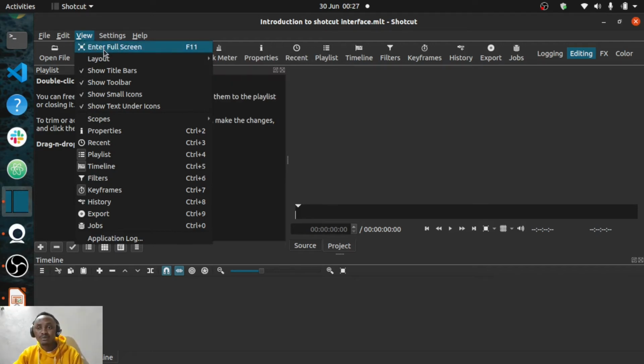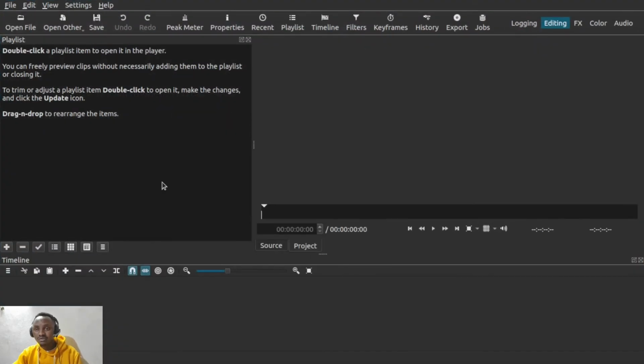Like for example, we want to have a full screen view. If you click on full screen view, you will be able to see the whole screen around your monitor. So that's it.